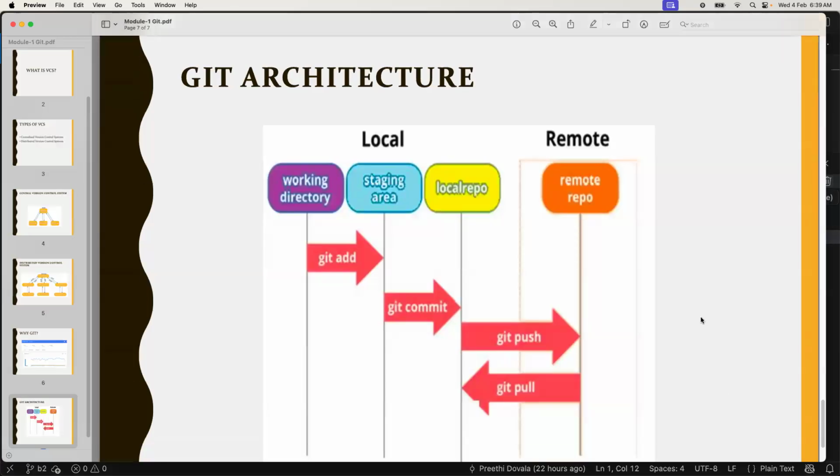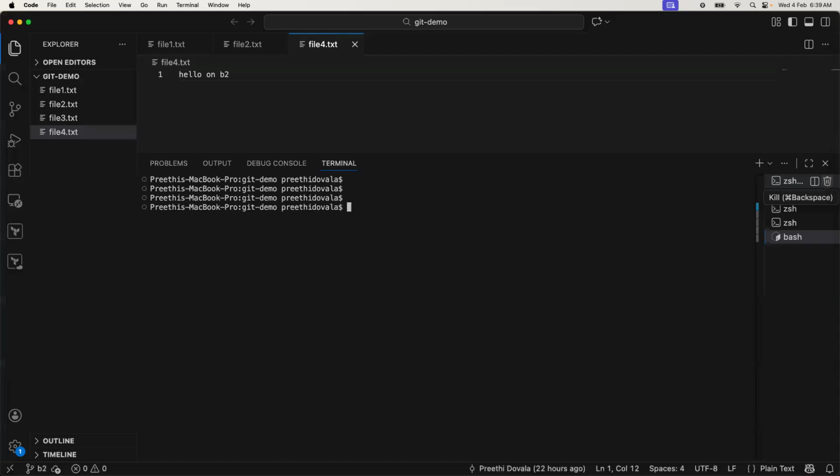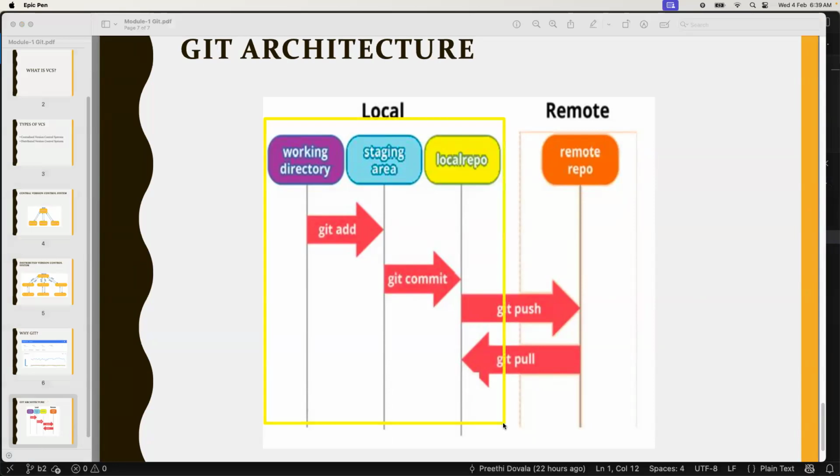At this point, let me grab this diagram. Like I told you on day one, this architectural diagram should be in your mind throughout, right? So till now we are working on this local repository. We are here from working directory to staging area to local repository. We are working till this part. Now, let's assume we are ready with our local. Let's push to remote.